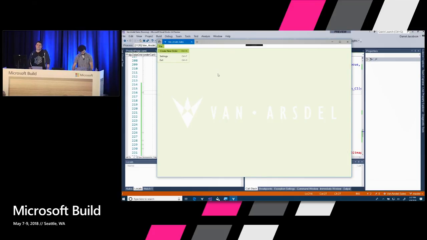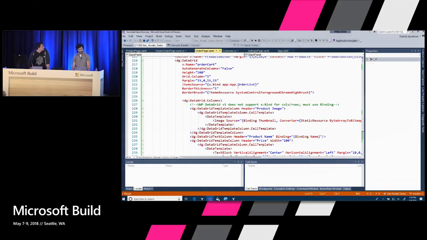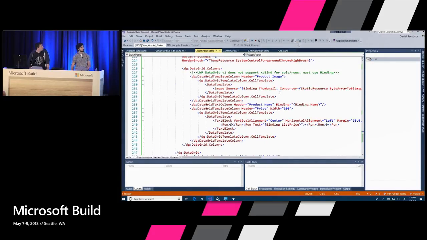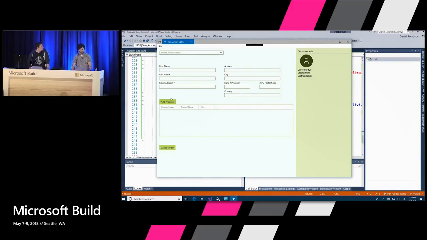So now I can see I have my data grid control with just 3 columns. If I look at the code, I can see I'm binding 3 different columns, one with the actual product image so that there's a little thumbnail of the image. I've got the name, and then I've got the price that's formatted just for the US dollars format. But you can do that however you want with resources.